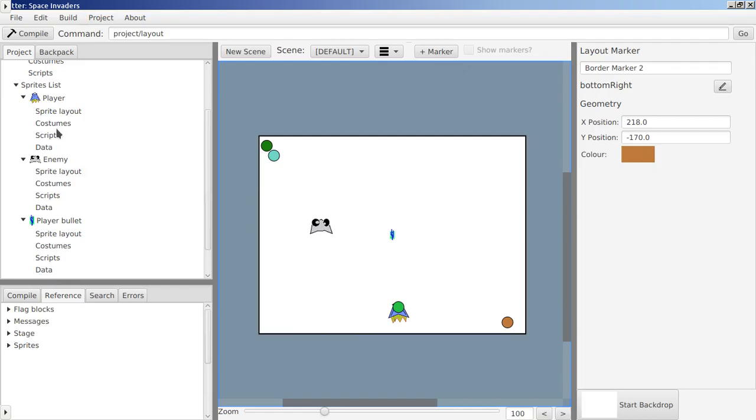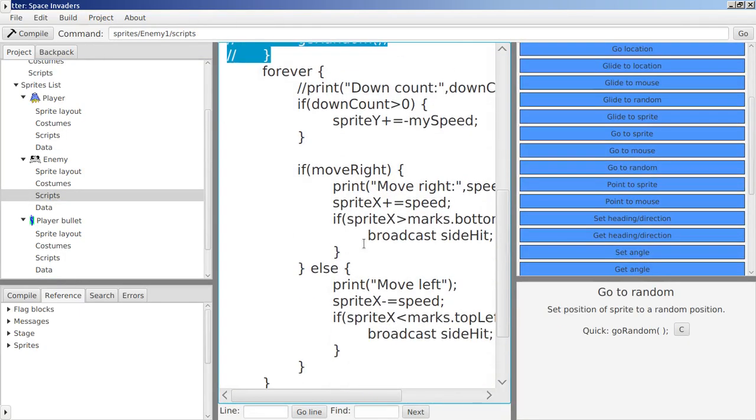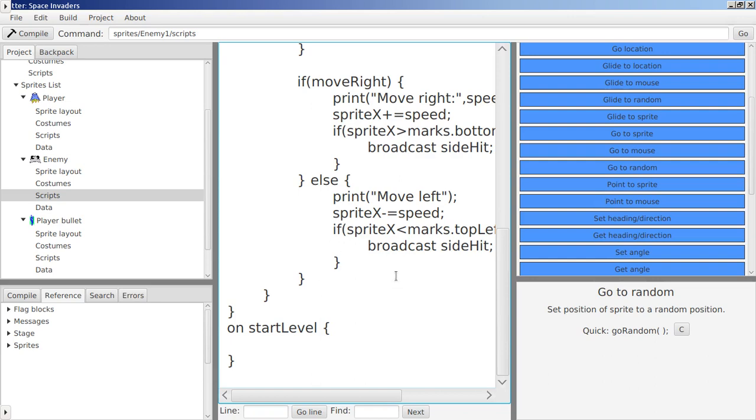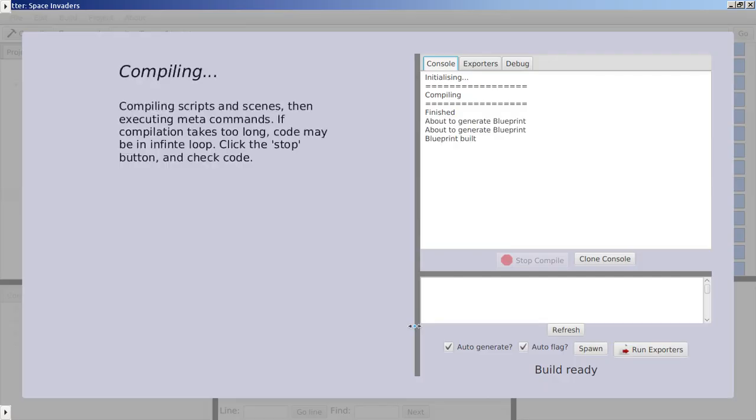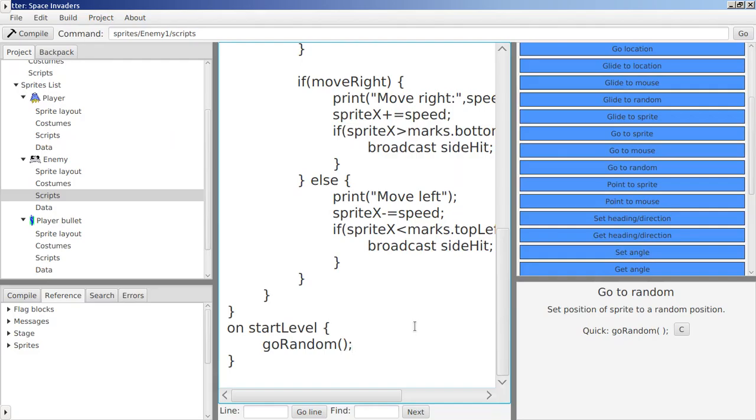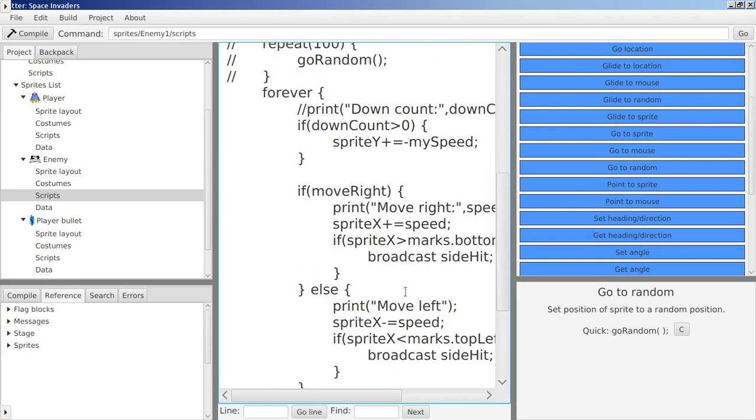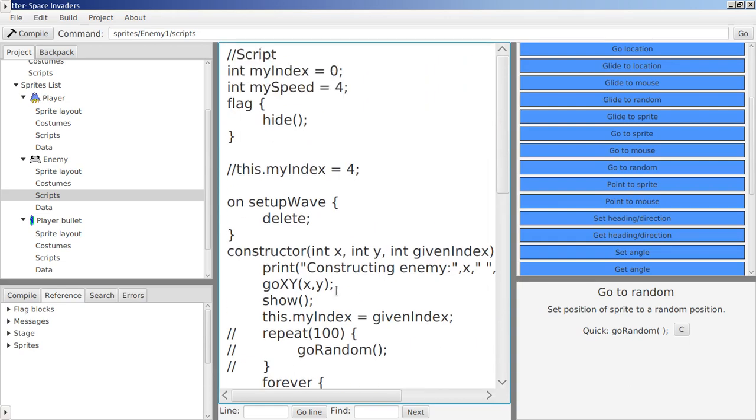But they don't work the way they are supposed to. So why does it not show up? What if I just go random here? So for some reason, the broadcast code does not make it move. That should have stuffed everything up. Forever, go random. Print, move this. What's it called? It's called my index.